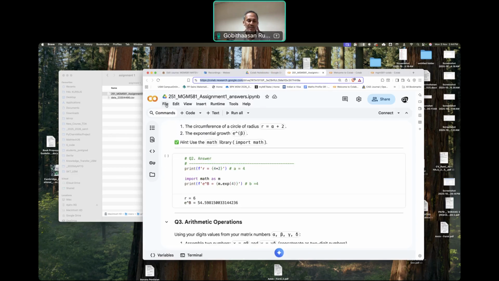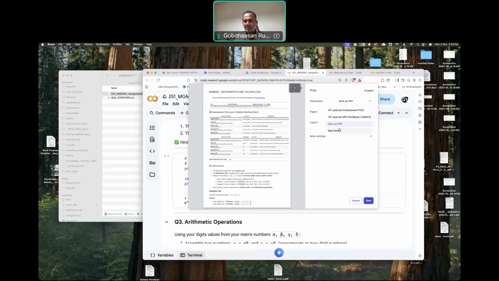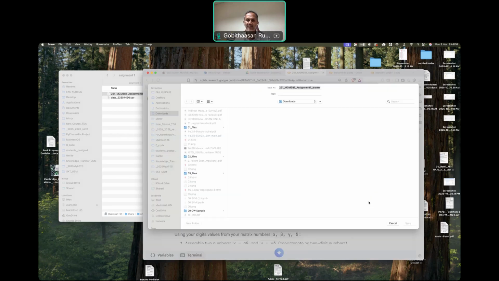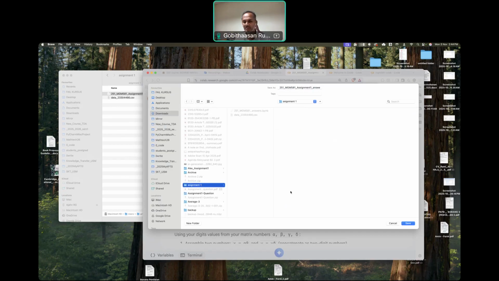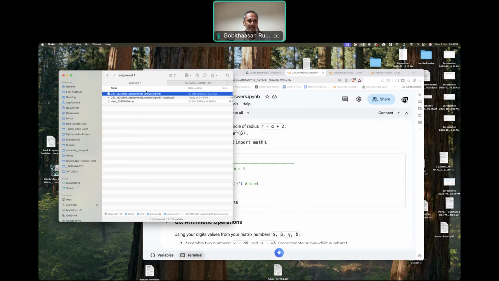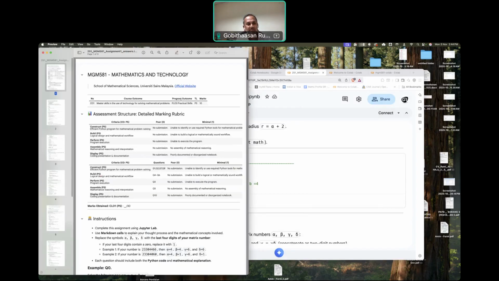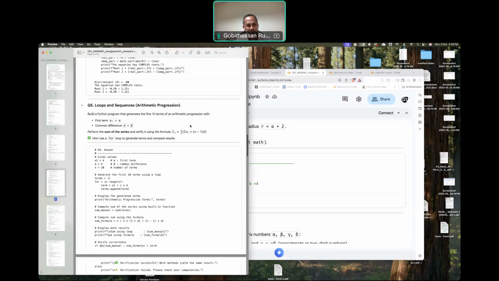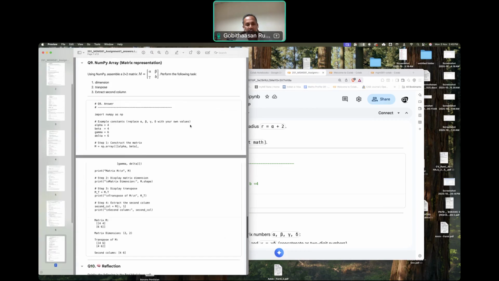Now what do you do? File, print. Choose save as PDF and save in your folder. My folder is assignment 1, so I'm going to save it in there. Now I have a new PDF file. This is the PDF file of the Jupyter notebook that you need to upload in eLearn.